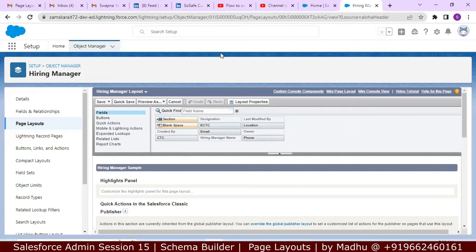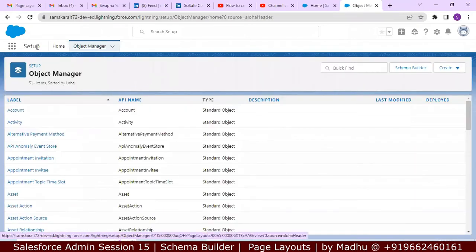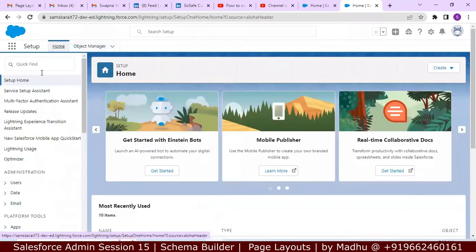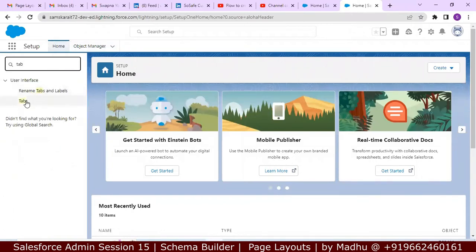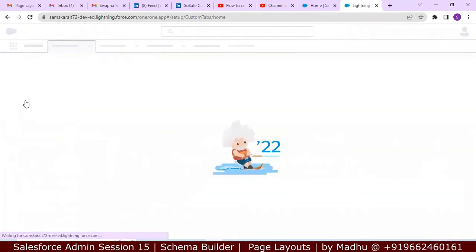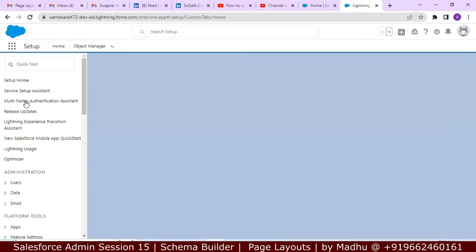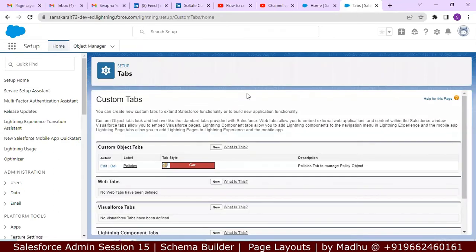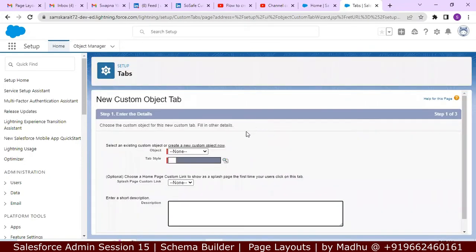Once you create a tab, then only that will be available for the end user, right? You will do the things internally, you can do it at any time. After creating the object, if you want to make that object available to the end user, you have to create a tab. In the setup, go to tabs. So we are going to create a custom object tab, right? Which object will be available here?